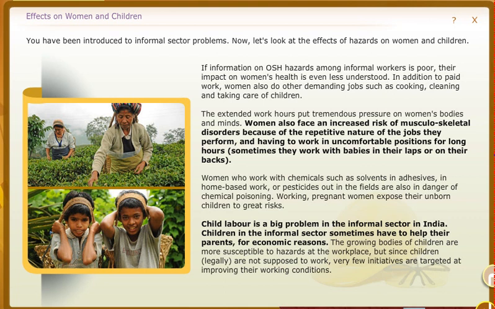Women also face an increased risk of musculoskeletal disorders because of the repetitive nature of the jobs they perform and having to work in uncomfortable positions for long hours. Sometimes they work with babies in their laps or on their backs. Women who work with chemicals such as solvents in adhesives, in home-based work, or pesticides out in the fields are also in danger of chemical poisoning. Working pregnant women expose their unborn children to great risks.